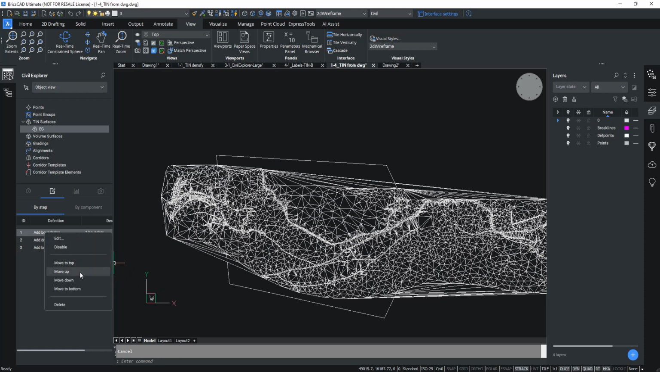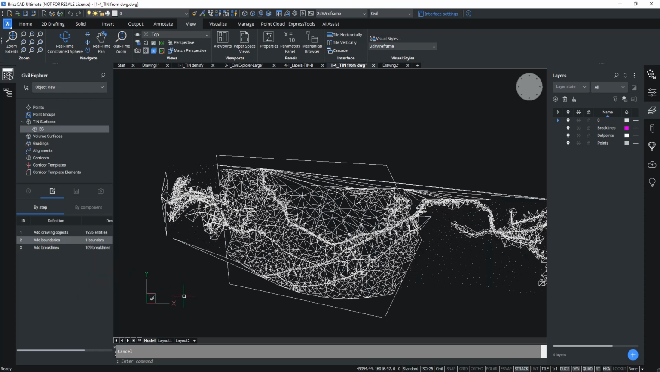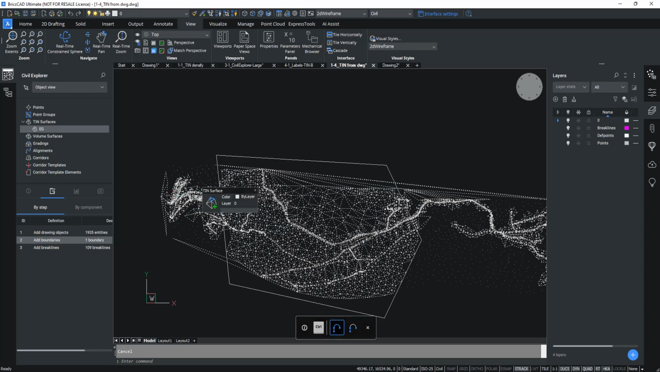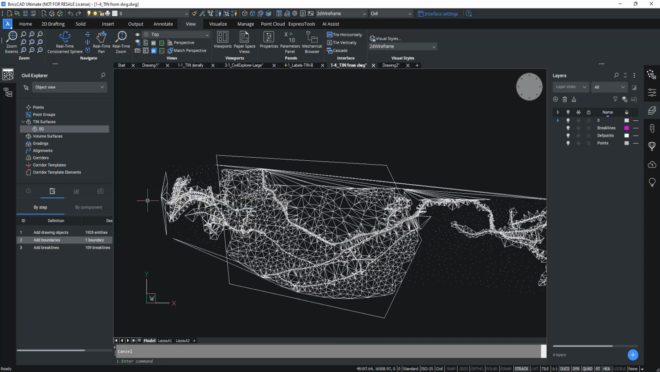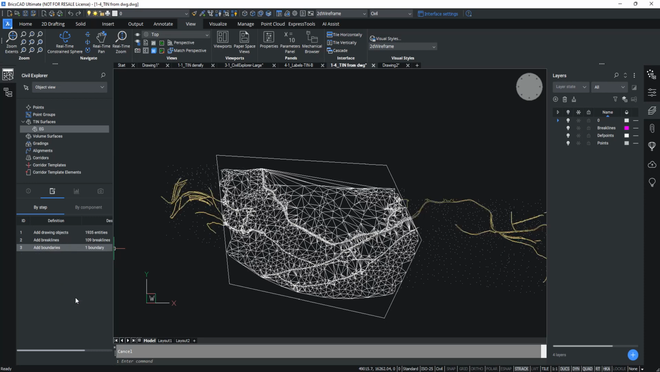If I move it down one so that the points are in but the break lines are not when the boundary got applied, here you also see some not what we would really want, because some of the data, like those break lines, hung outside of the boundary. They retriangulated differently after the boundary had been applied. So really what we need to do is just move that all the way to the bottom, and that would update the way we want to see it.